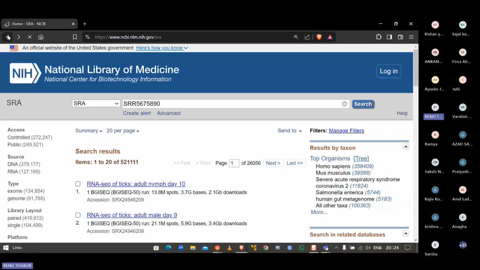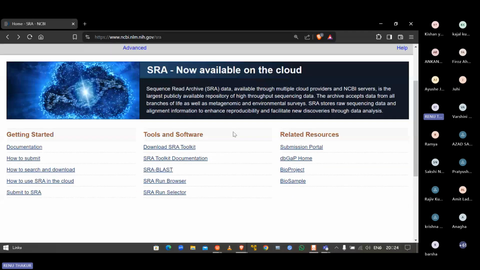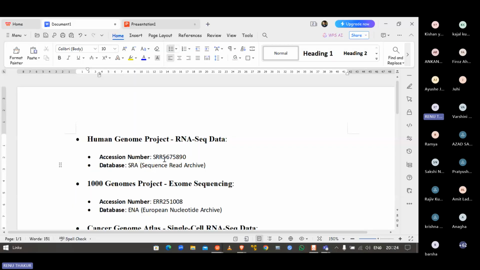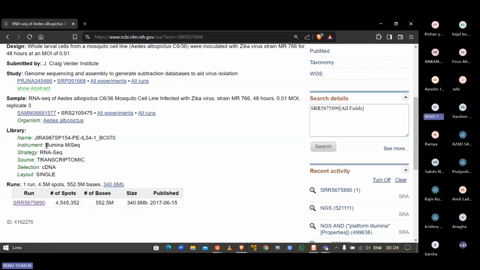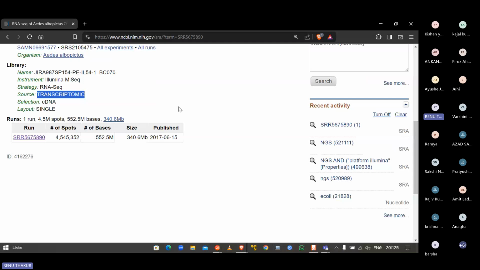Okay, so this is the homepage of SRA in NCBI. As of now I've taken the first example, that is the Human Genome Project, and its RNA-seq data. I'll just copy it and paste it here. Okay, and I'll search for it. So it is the RNA-seq data which is run on an Illumina MiSeq machine, and it is mostly used from a transcriptomics perspective. When we do transcriptomics, this is the data we are going to further analyze.